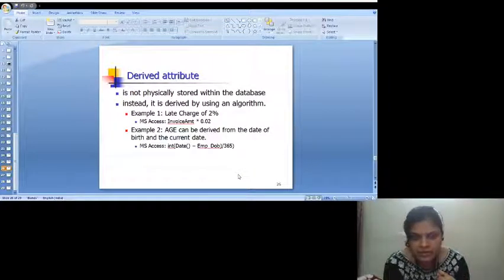Another is derived attribute. Some attributes are stored attributes and some attributes are derived attributes. Derived attributes are not physically stored in the system. They will be derived out of some formula or algorithm. Like age. You can keep date of birth as a stored attribute, and you can calculate age by applying the formula of current date minus the DOB. So age will always be a derived attribute, never a stored attribute.